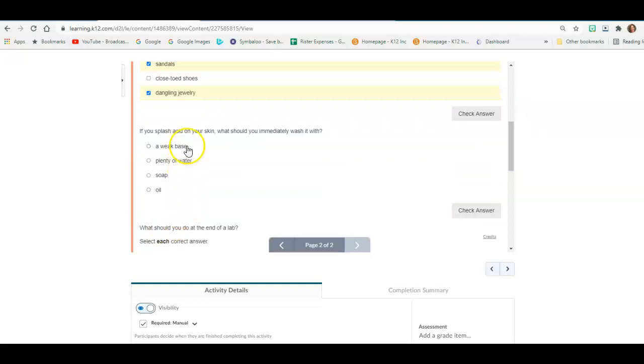If you splash acid on your skin, what should you wash it with? Remember, you have to be careful with acids and water. You've got to basically dilute the acid. If you add acid to water, that can be damaging. So a weak base is like a soap.